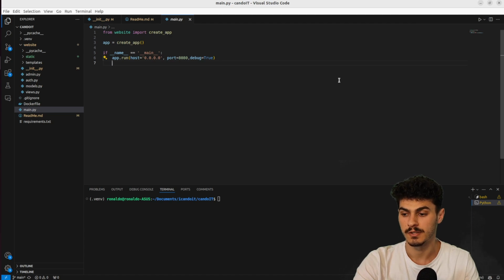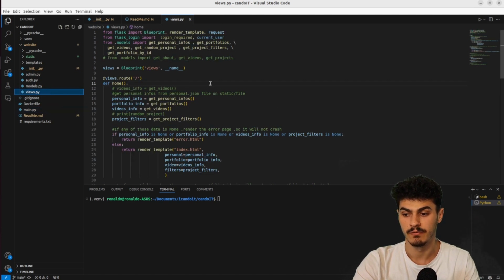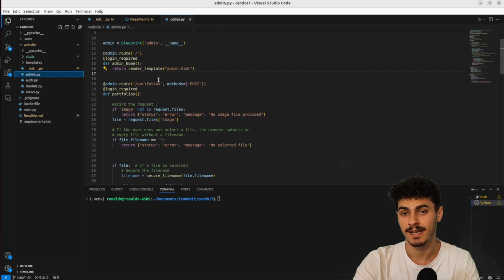Now, our application. As I said, it is built with Flask. We have the views, the root directory, and also we have an admin. The admin is used only by one person, so basically it's going to be me. This is a page where we can add new portfolios, new projects, and new videos. So we don't go and modify the static page all the time, but we have made that dynamic.